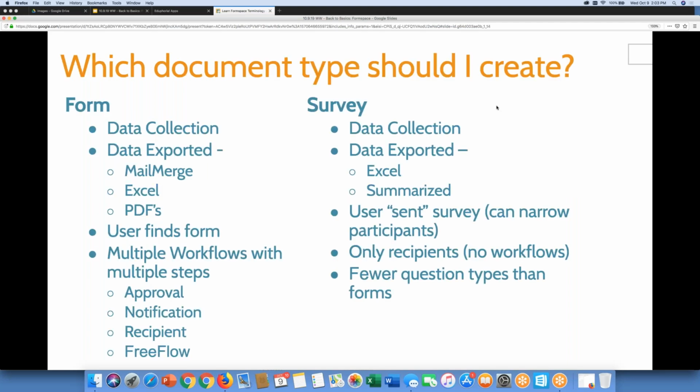Okay, let's talk about a little bit of the vocabulary. Which document type should I create? Well, there are two different kinds of documents that you can create with Formspace. Forms, obviously, because that's what it's named, and surveys. And they're similar, but different. And so it depends on what your need is.